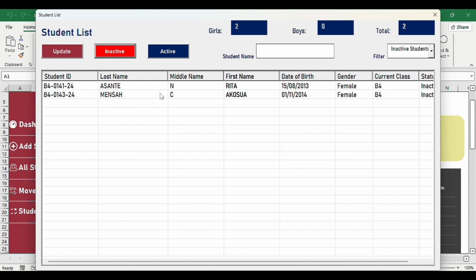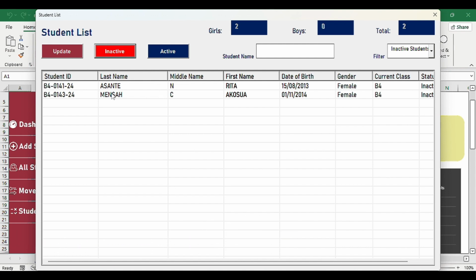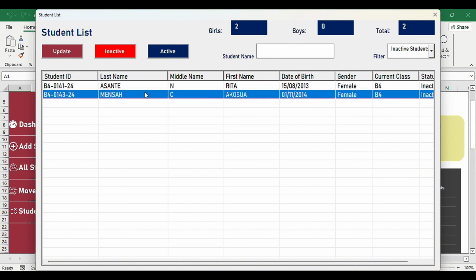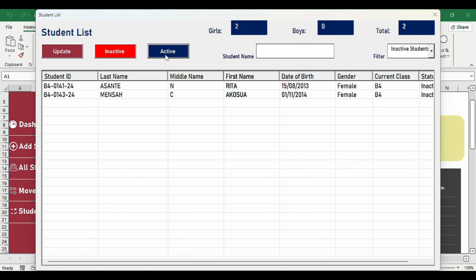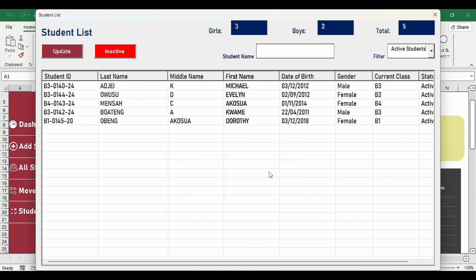And you can also activate students. In case the student has been readmitted, you can click on the student and click on active. Yes, then the student will be marked active, and this will bring back the student to the active student list. Looking on top of the student list, you have the total number of girls, the total number of boys, then the total students.